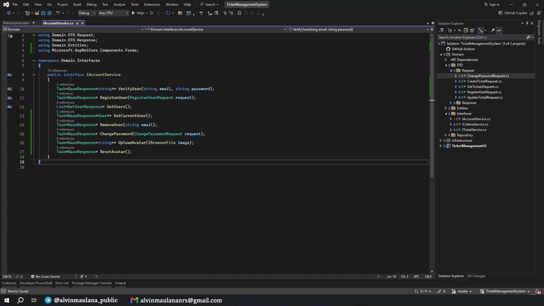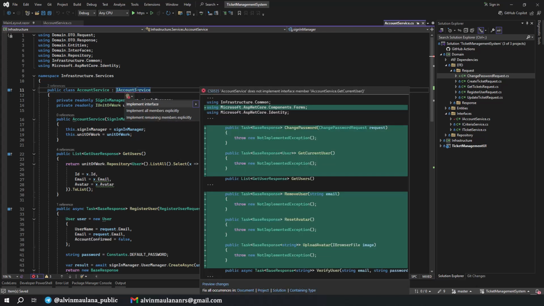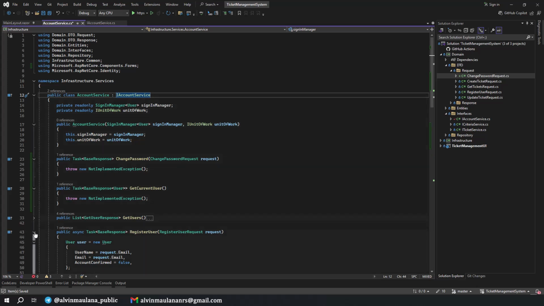Let's start implementing our interface here. We can go to the account service, and then just implement the interface. Nice. Maybe I'll clean up a bit.